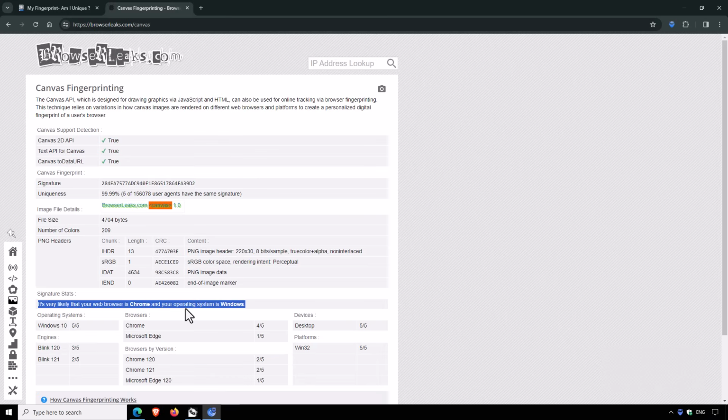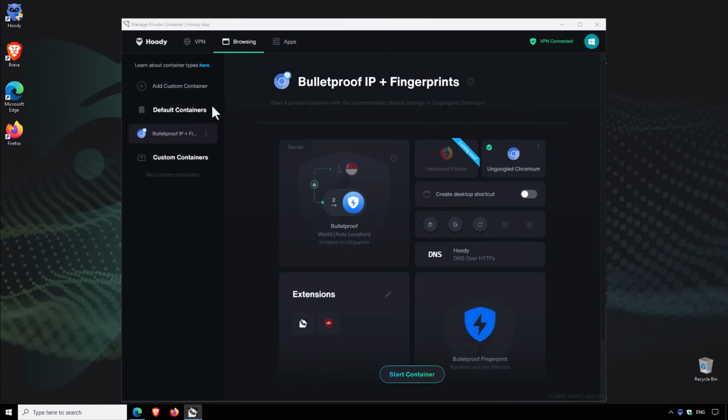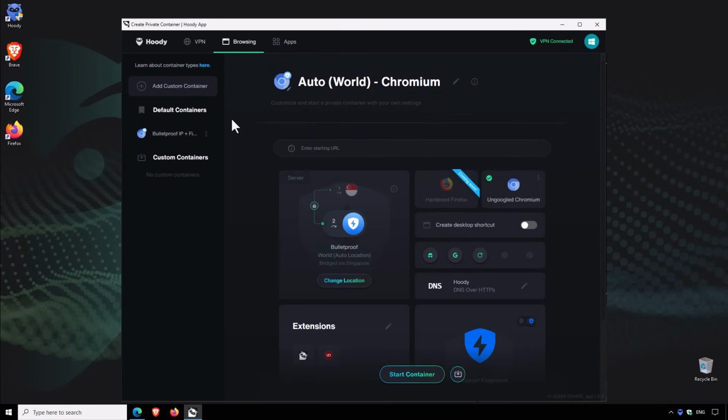With bulletproof containers, websites can't easily make a profile about you anymore. Nowadays, if you are only browsing with a VPN, you are taking a major risk. It's essential to containerize your browsing from the rest of your activity. Let's go back to the app and let's make a custom container. You can launch as many containers as you like, each of them customized.